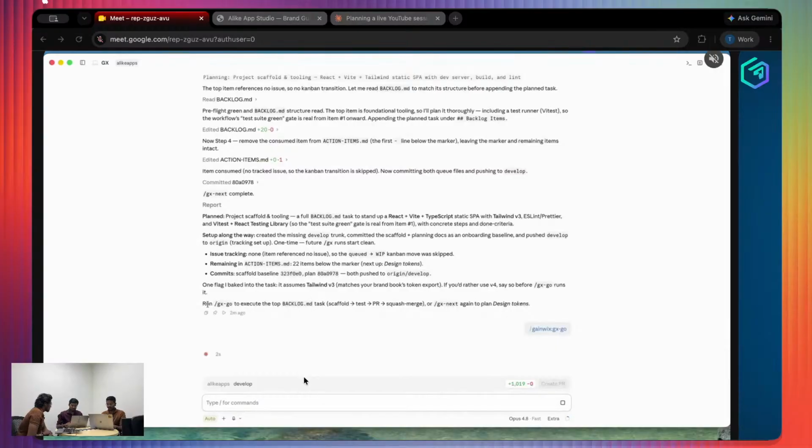You can see here, run gx go to execute the top backlog task, scaffold, test, PR, merge, everything defined in gx next. So yes, it will do the coding part. You just need to wait for the first action item to be finished.